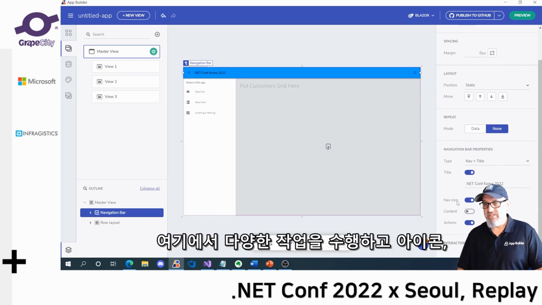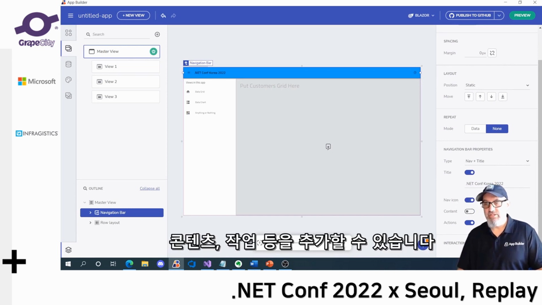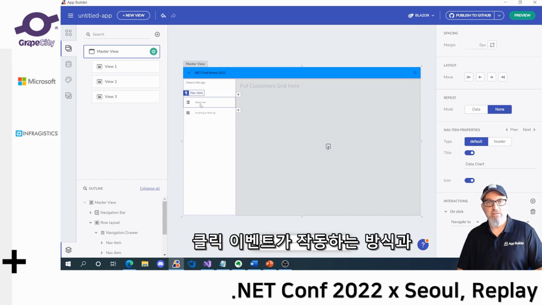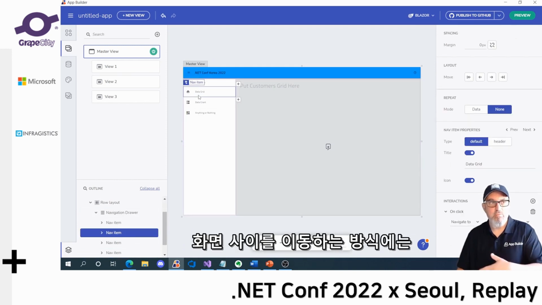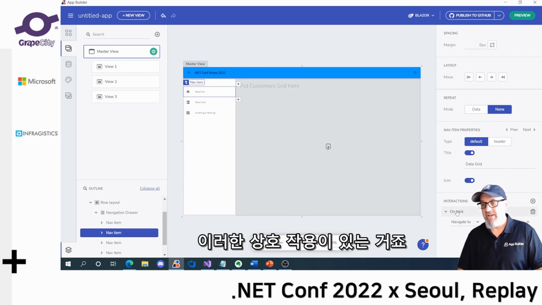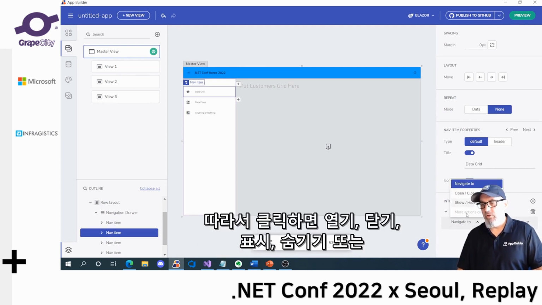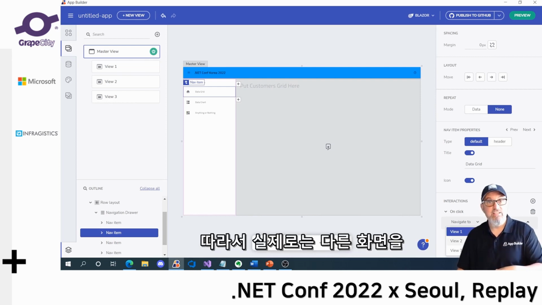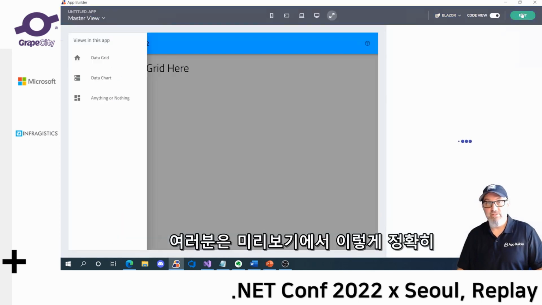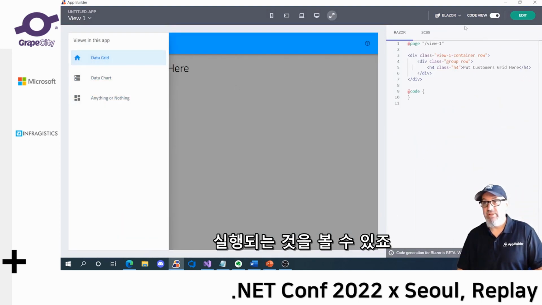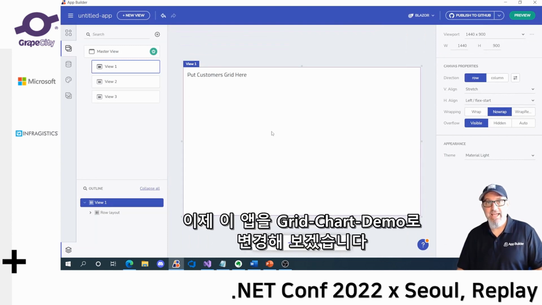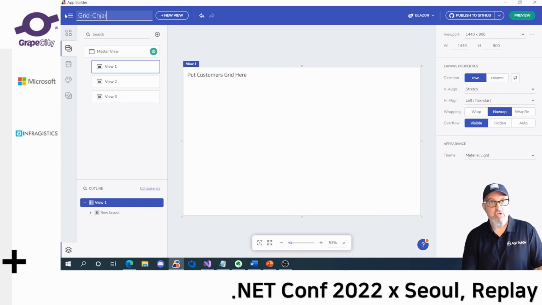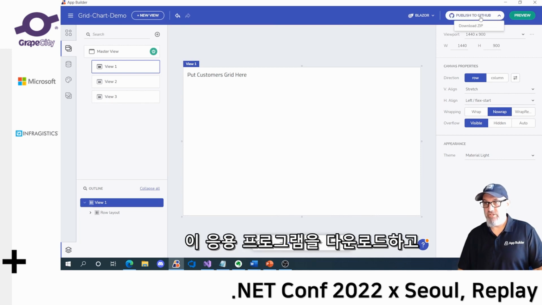And you can do different things here, add icons, content, actions, etc. The way that this click event works and the way that we're moving between screens is we have these interactions. So on click, I can open, close, show, hide, and or navigate to different screens. So we're actually just telling it to navigate to some different screens. And you can see here in the preview, this is exactly what's happening, like so. So let's go ahead and change this app to grid chart demo, and I will download this application.